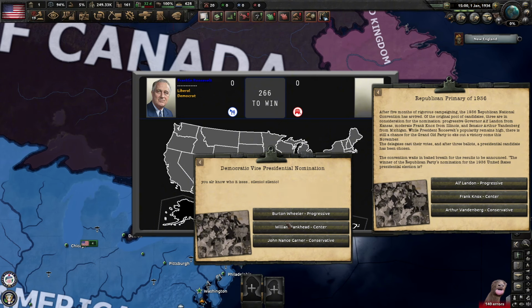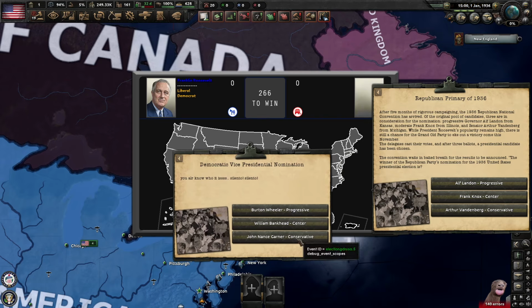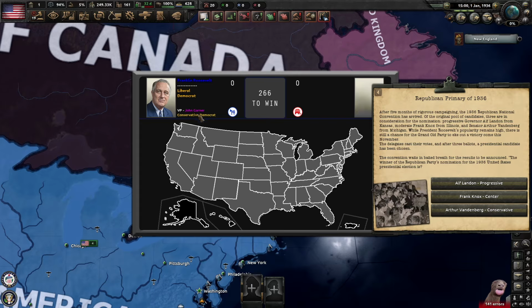Also, I know FDR isn't exactly a center candidate, but I'm putting him in center because I'm saving the progressive Democrats for people who specifically wanted to expand the New Deal more than him. So that's why he's a liberal Democrat. But that's pretty cool. His name shows up here. If we pick his vice president, let's go historical. Historically, he picked John Nance Garner, conservative, and that pops up as well, which is awesome.